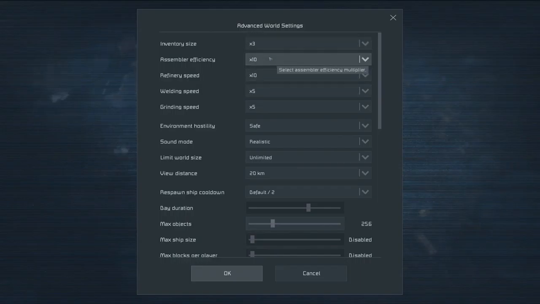When I'm playing kind of in the creative survival mode, which is to say I've got Space Master turned on, or I'm doing a lot of building or dismantling or that sort of thing, or playing around, I really like to have assembler and refinery speed up. It just makes things happen a lot faster.